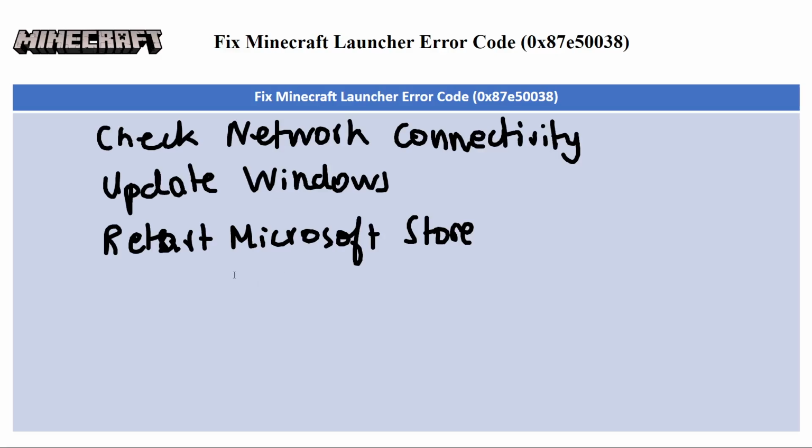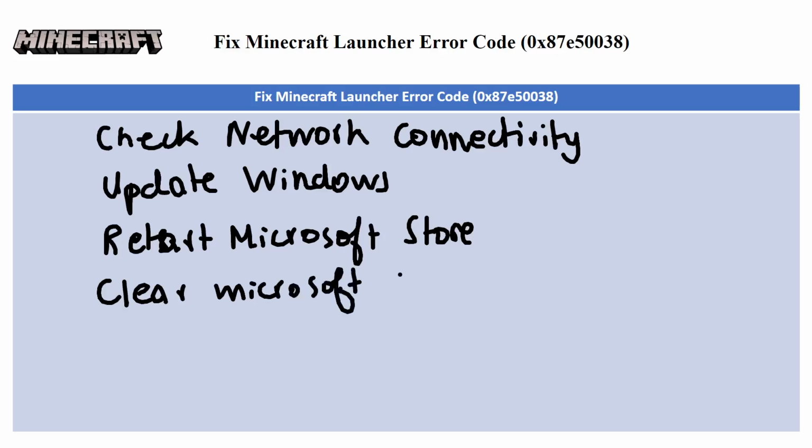The next step is to clear Microsoft Store's cache. Now I'm going to show you how you can do this. So you have to go to settings on your Windows device and then search for apps and click on apps and features. Then locate the Microsoft Store app. Click on the three dots next to the Microsoft Store app and select advanced options. Now under reset, click on reset. This will clear the Microsoft Store cache.